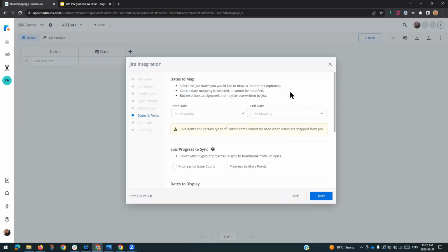Okay, so dates and fields, this is where you can choose to map dates or not. So mapping dates, if you're using a timeline, which you are going to plot your tasks from beginning to end, that's where mapping dates is beneficial. You don't have to choose to map dates. Maybe you want a more agile roadmap, or maybe you want to fill the dates in yourself in Roadmunk. But here I am going to choose to map my start date to my due date.